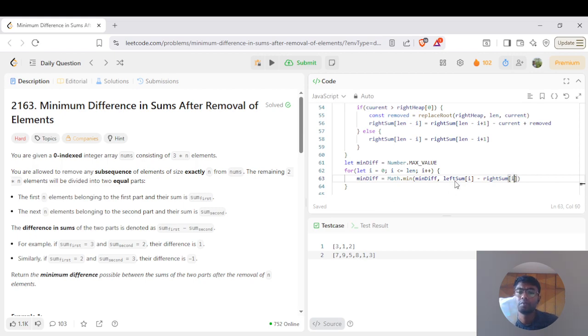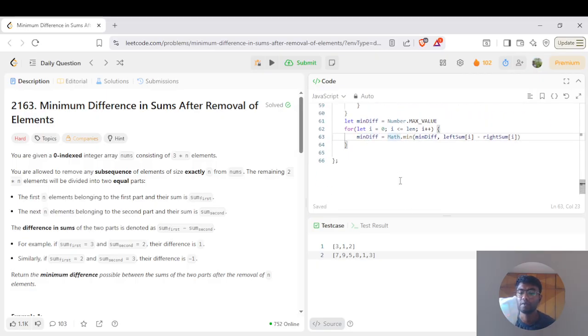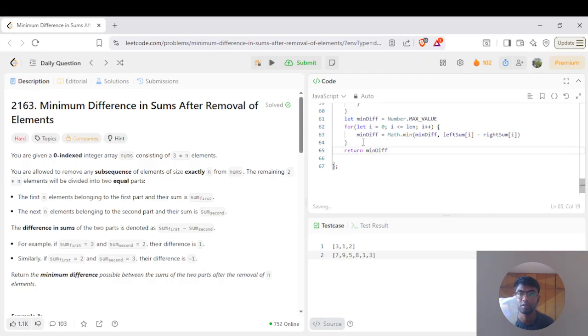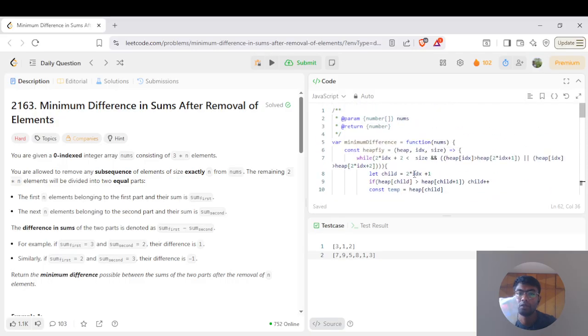Okay, so this would be left sum of I minus right sum of I, right? So always we are taking the minimum of this value, and we are good to return this value, and this should solve our problem. Let us try submitting the solution.